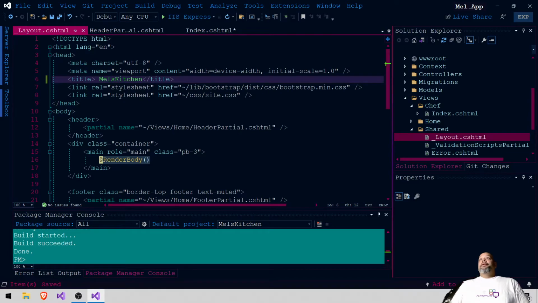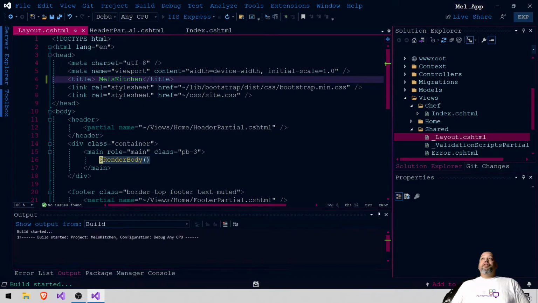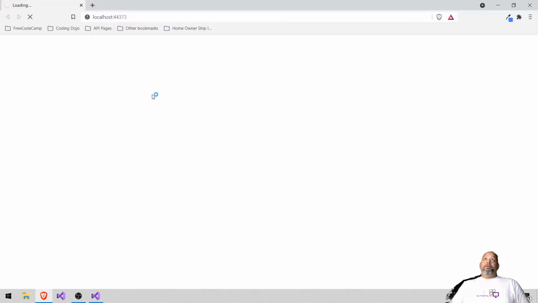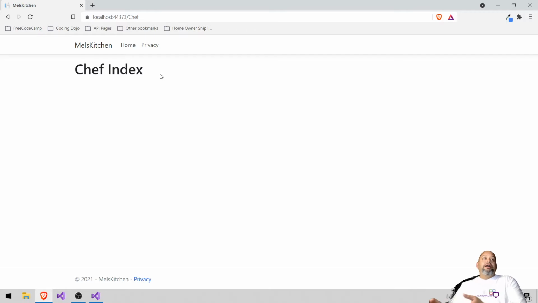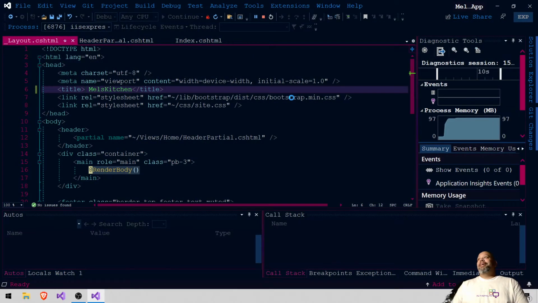All right, let's just press play to see if this worked. Now it's going to say privacy, so I forgot to change that. If it works, if it doesn't crash. So it says privacy and it says chef index. So that's how you do that. And linking is so much easier than doing a href and stuff like that. It makes my life so much easier. So we close that out.